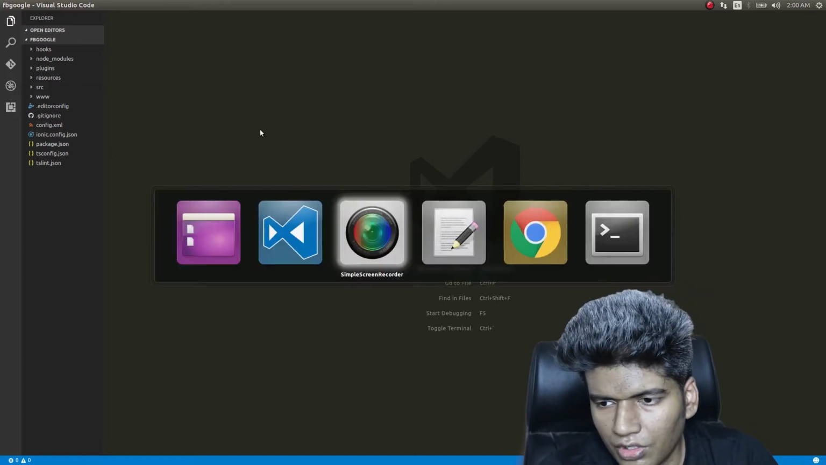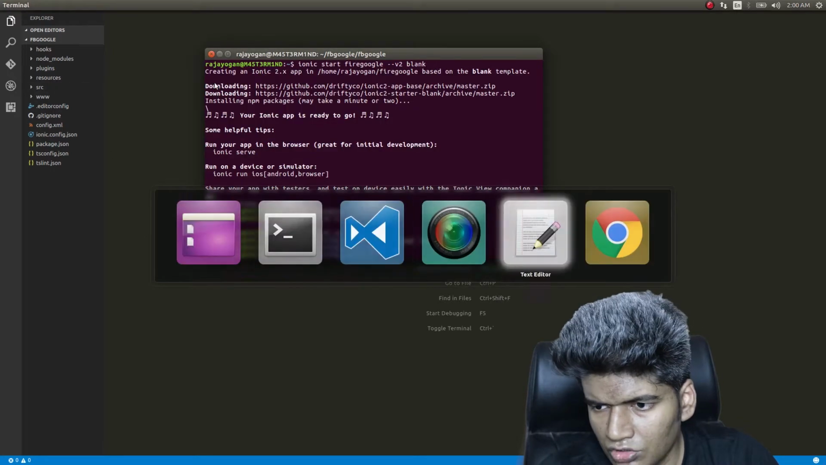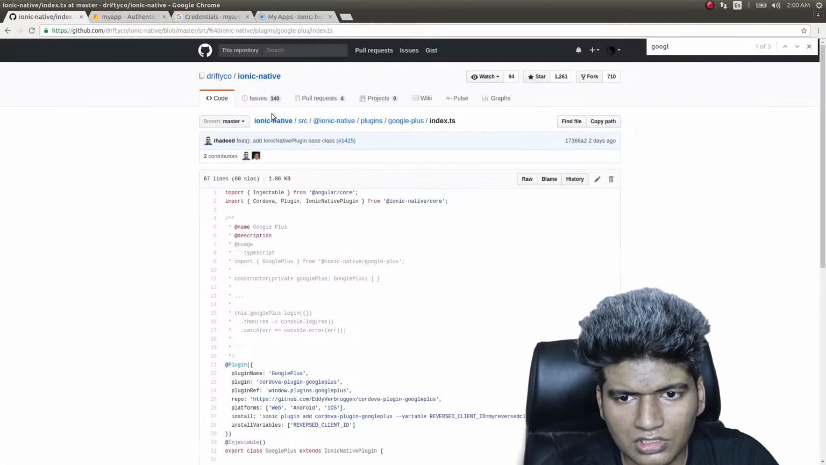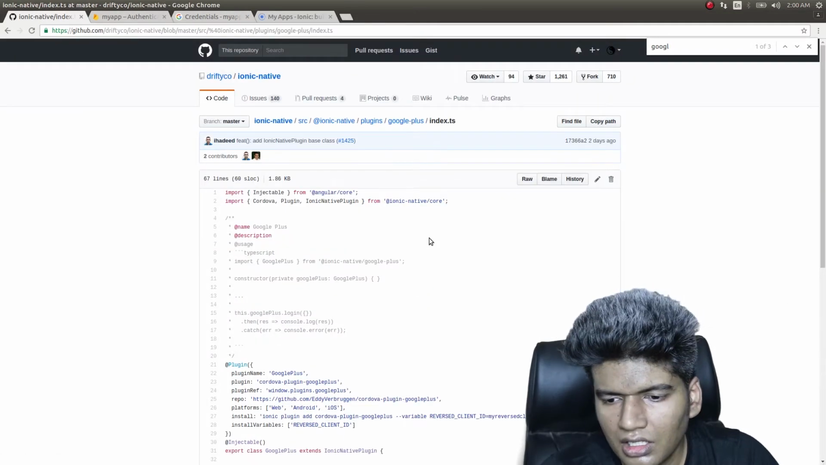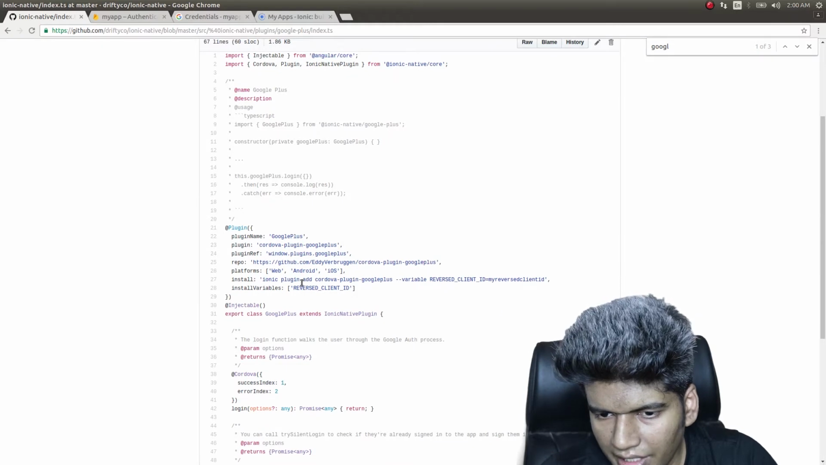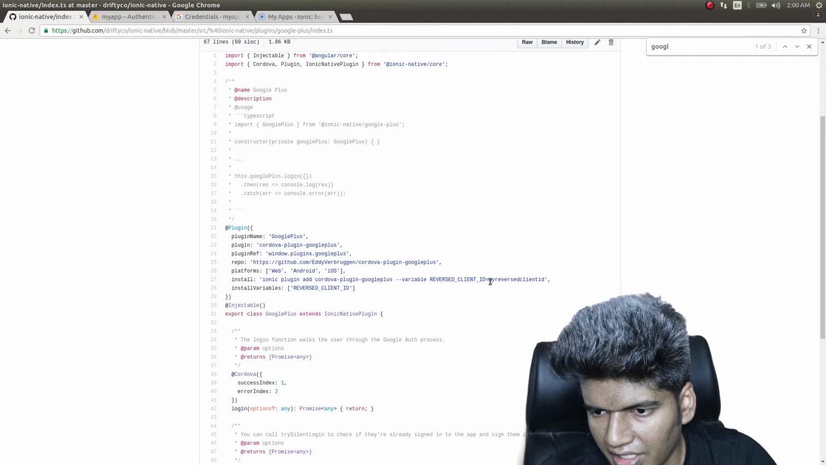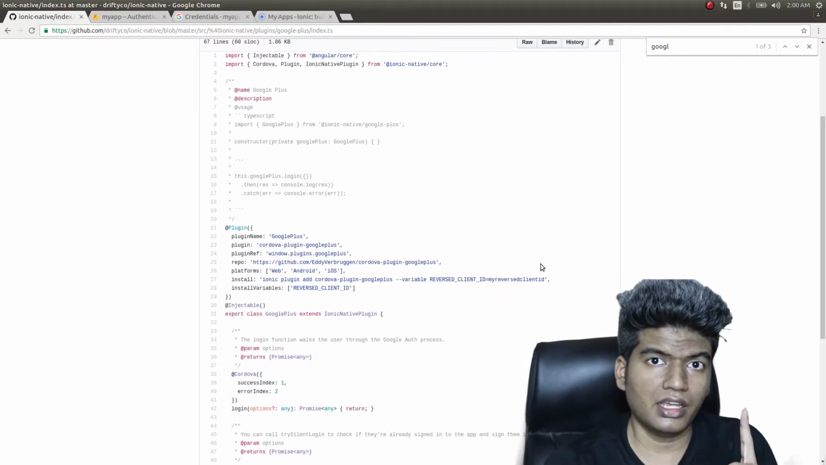So first, we are going to make use of this plugin, the Google Plus plugin. You need to add it in such a way that: ionic plugin add cordova-plugin-googleplus with the variable REVERSED_CLIENT_ID, and this client ID, right? We need a client ID.